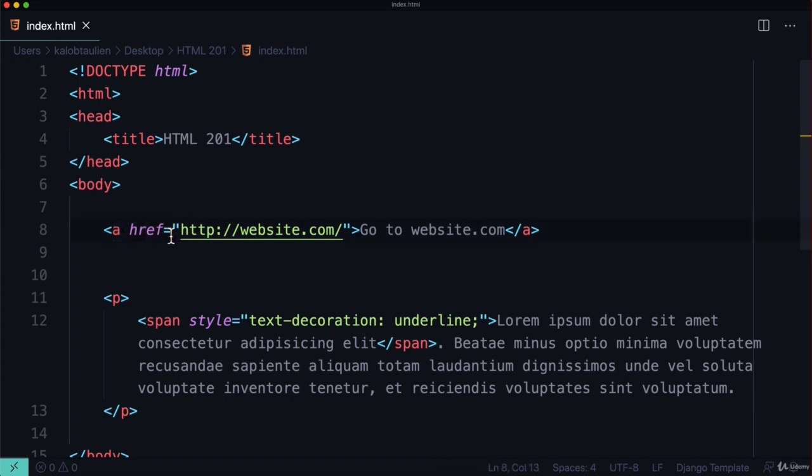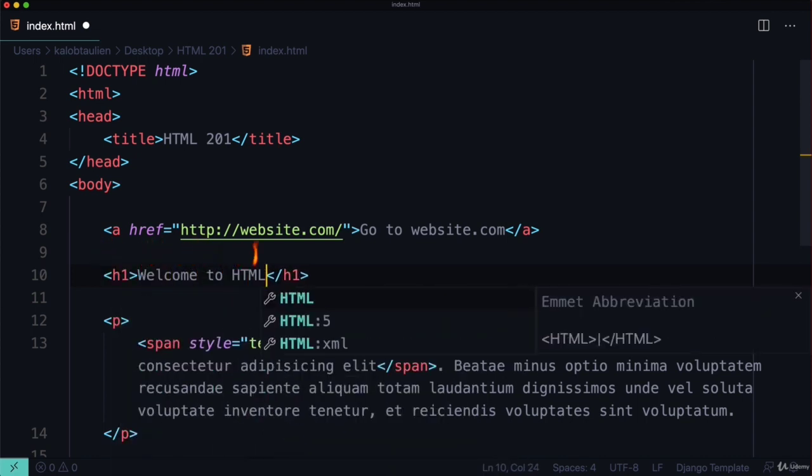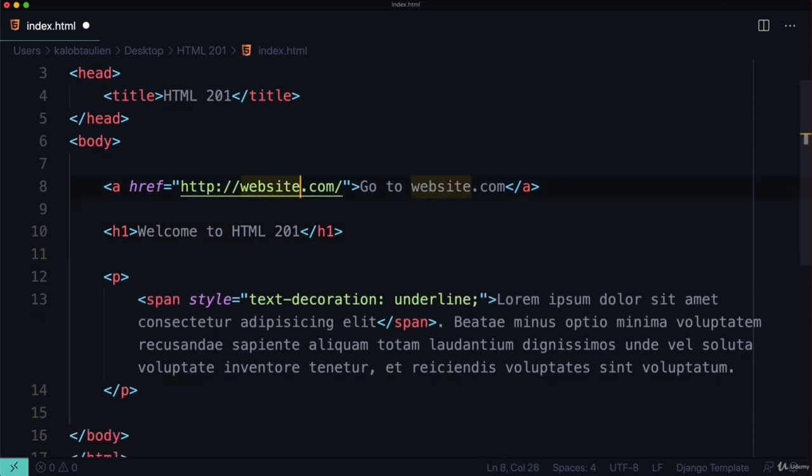But what if we wanted to link to something else in the page? So let's go ahead and actually make this page look a little nicer. So let's say h1 Welcome to HTML 201. And let's create a link. And we don't know what this link is going to be yet, but we know it's going to say, Scroll to bottom of page.